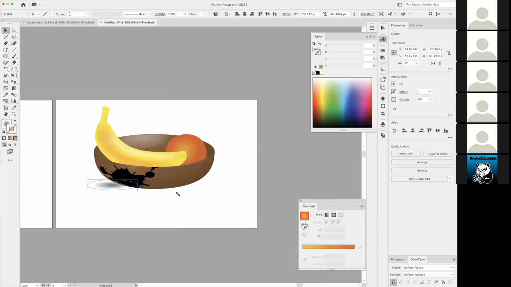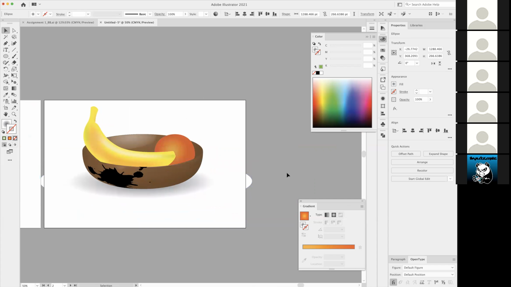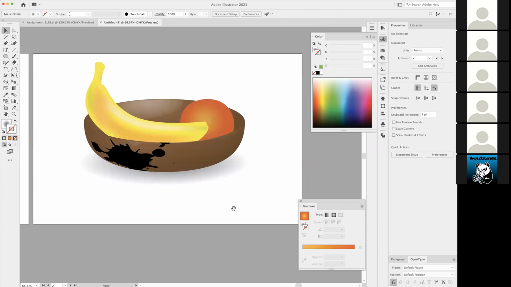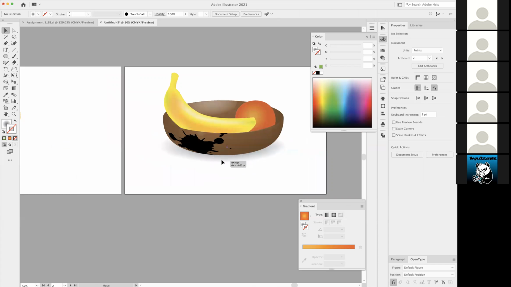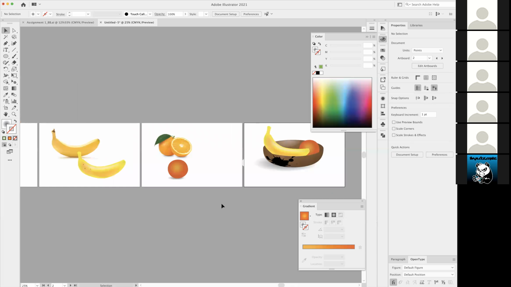Here, I'm just going to expand this. There's my shadow right there. It looks like it's floating a little bit, so not the best shadow ever, but it doesn't matter.